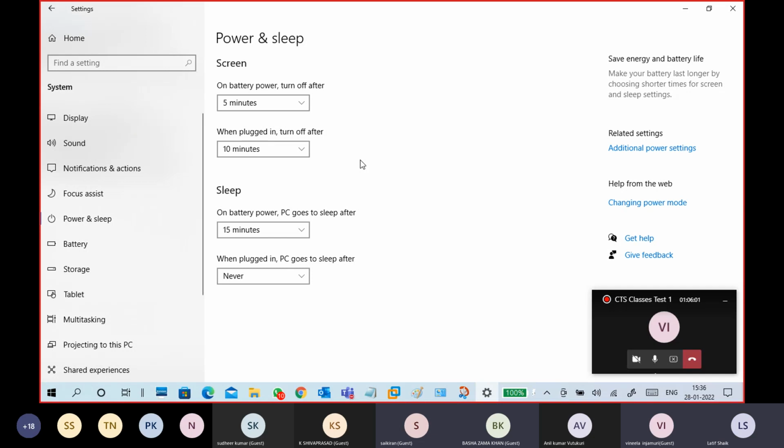Next one is when you are in plug mode. It means charging is connected. As per this setting, even if you don't do anything, only after 10 minutes, no touching, nothing happened for the next 10 minutes, automatically it will turn off the screen, but it never puts our system into sleep mode because you are already in power connection mode. You can change those settings if you require. If you need it, you can change the settings also.